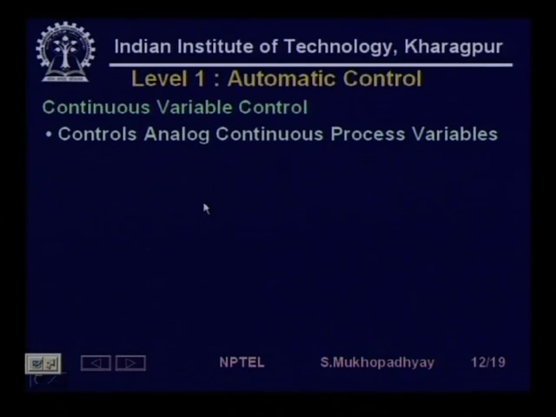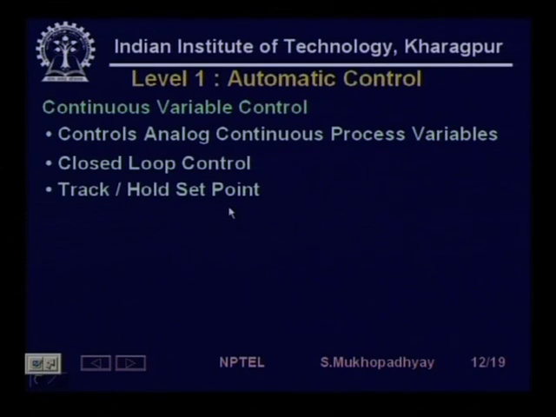So, in this control, we control analog continuous process variables, and typically we apply what we understand by closed loop control, which you have seen. The main objective is to track or hold set points, that is the output should follow the set point. If the set point changes, it should track it. If the set point is constant, it should hold it irrespective of disturbances. So, it should reject disturbances both in the sensor as well as load disturbances as well as in the actuator.